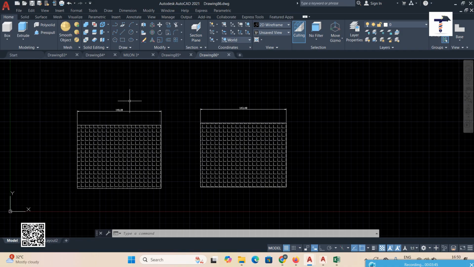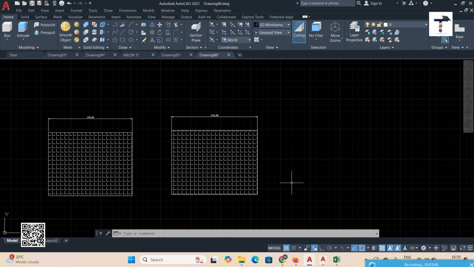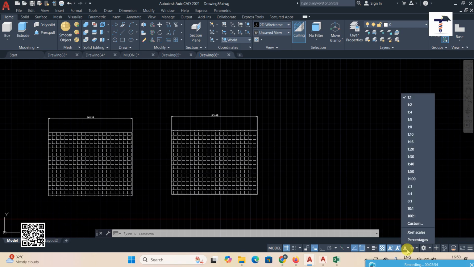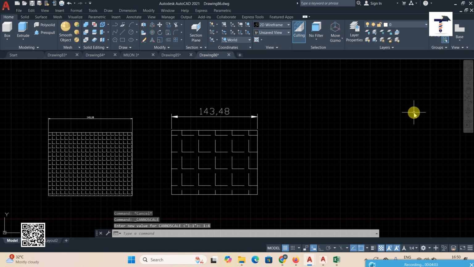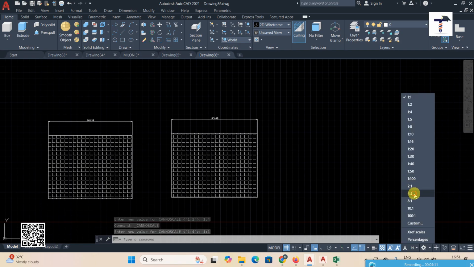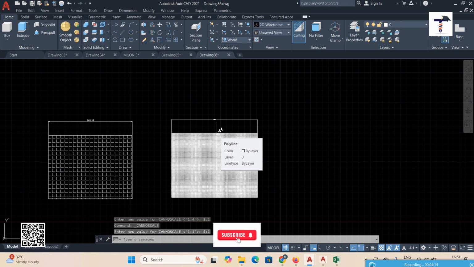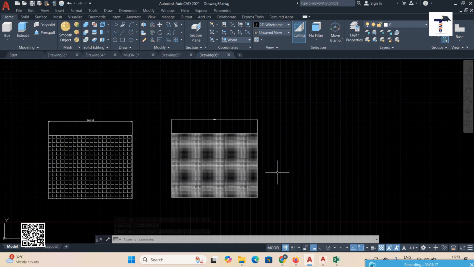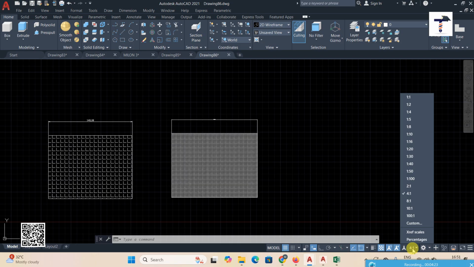Then you can create the annotation here, and after that you can control the scale here. Suppose this one is 1:1; if you choose 1:4, now this one is 1:4. If you choose 1:1, now this one is 1:1. If you choose 4:1, now this becomes 4:1. So under annotation, everything you can scale up and down at a time.